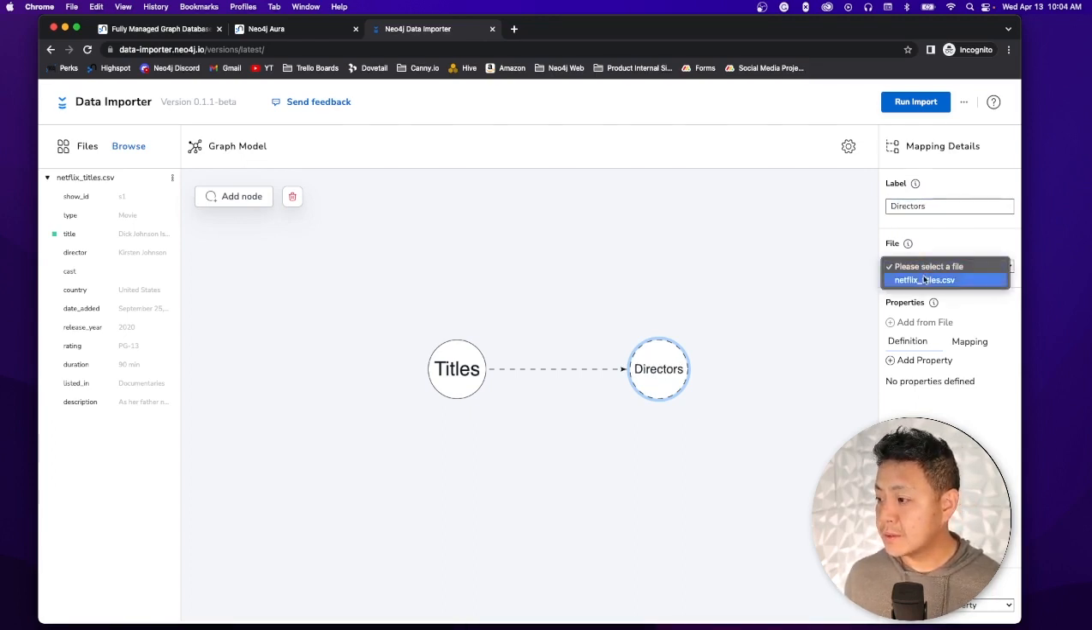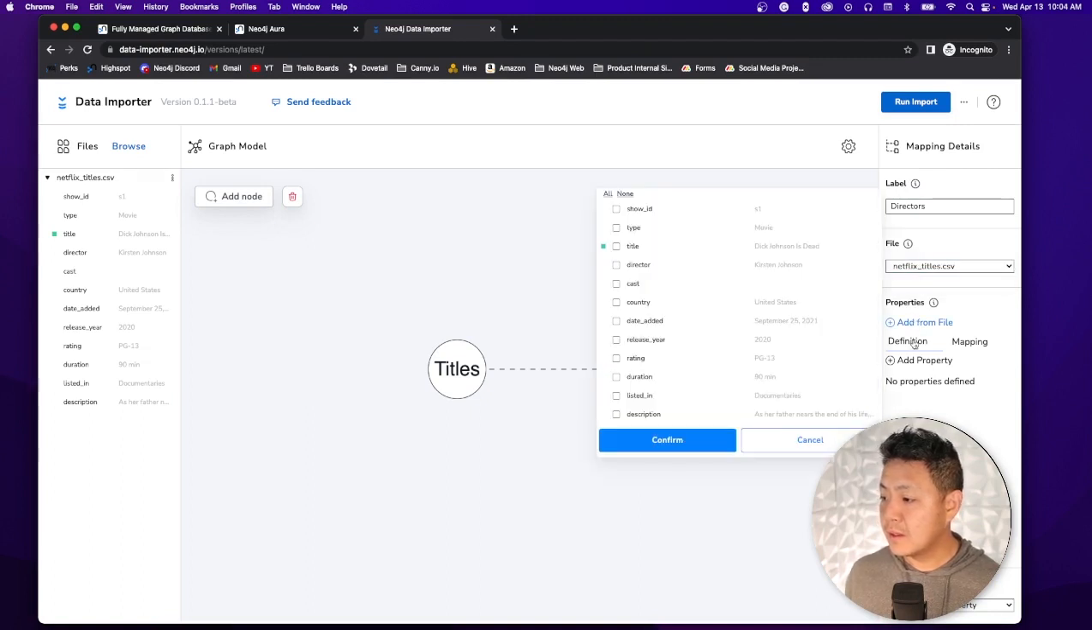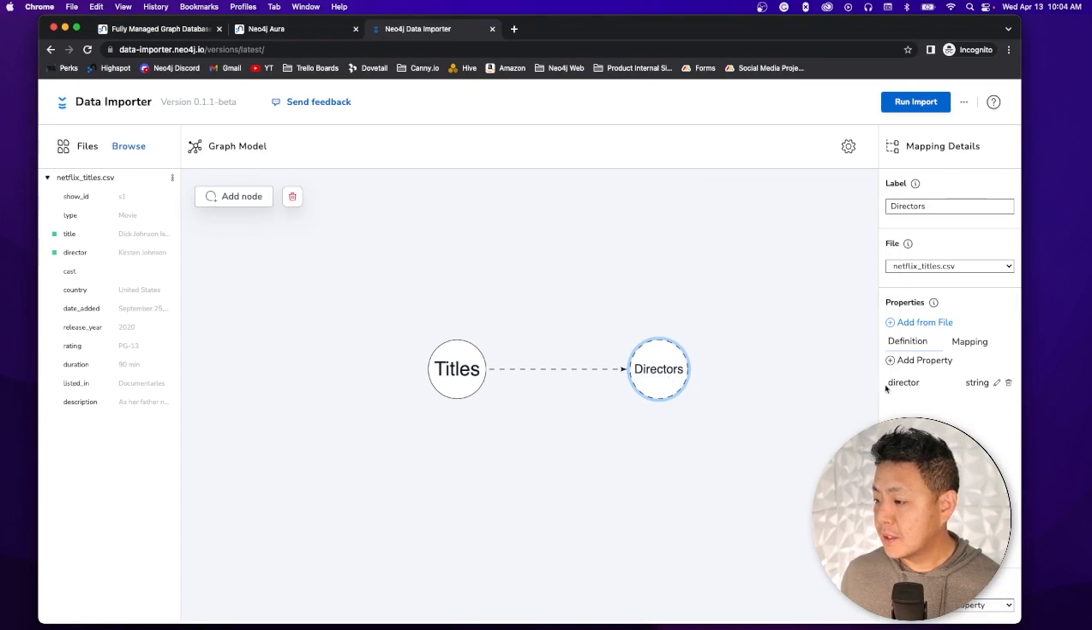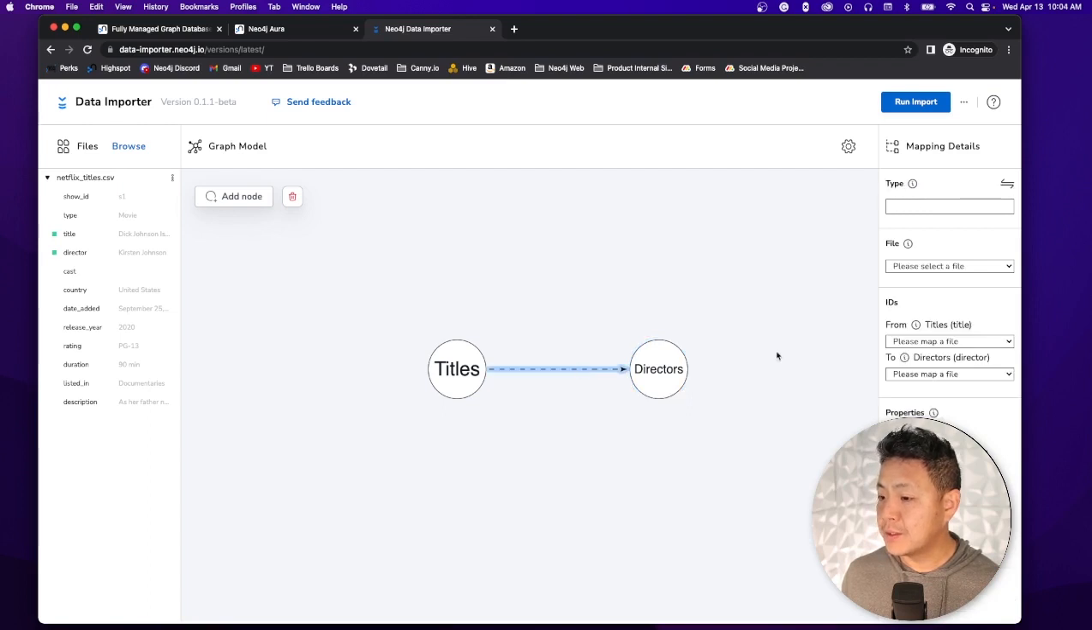The file here that we're going to be selecting is, of course, Netflix titles.csv. Let's add a property here. All right, we're going to confirm director was selected. Let's give it an ID. Directors, perfect. Now what we want to do is reverse the direction of the relationship here, this arrow, because it's the directors that are directing the titles. So what we want to do is give that relationship type directed. There we go. And then once that's done, we select the file.